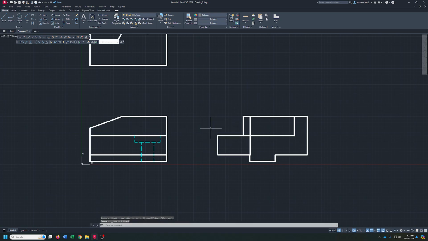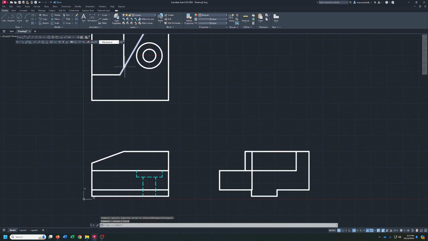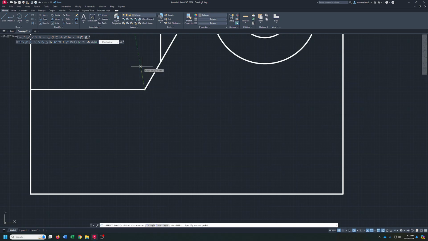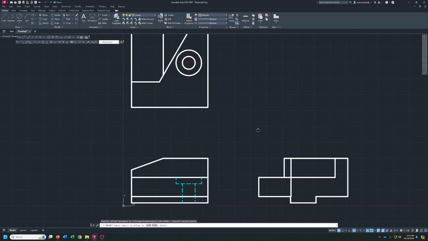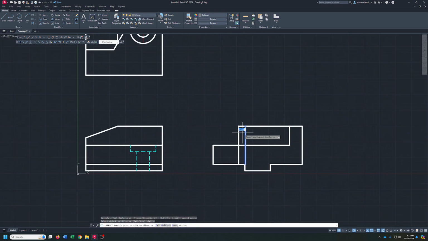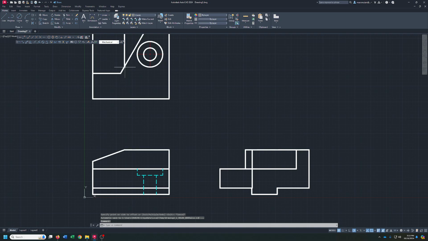So I don't need this line. We'll do that one as well. We'll just offset, pick a point, touch that, drag over, pick a point. That's perfect. It's the same distance. Okay. So once we get to that point, that's where it starts going down 20 degrees.